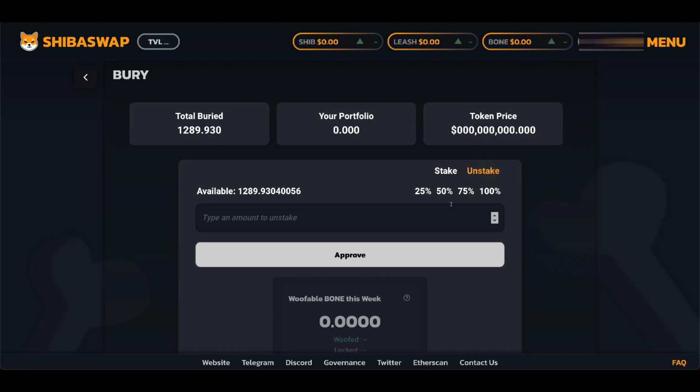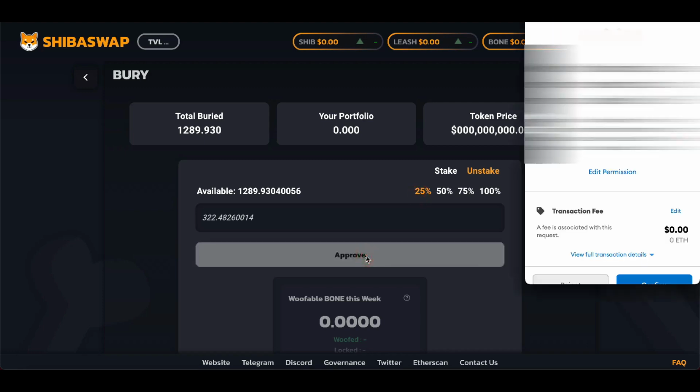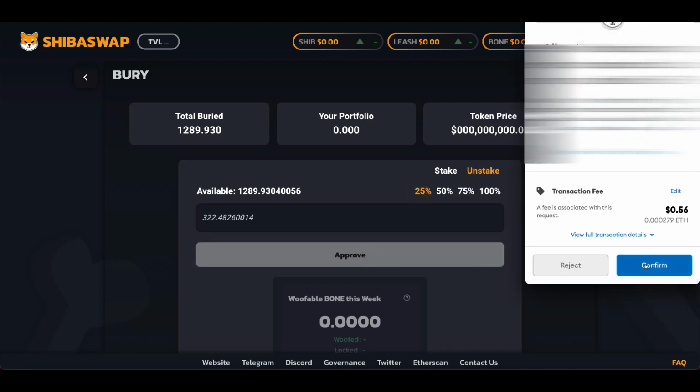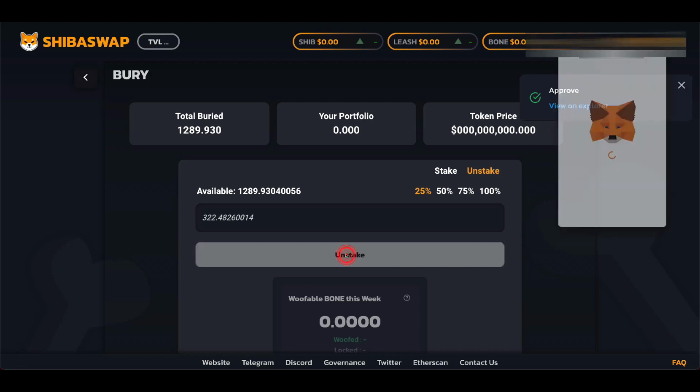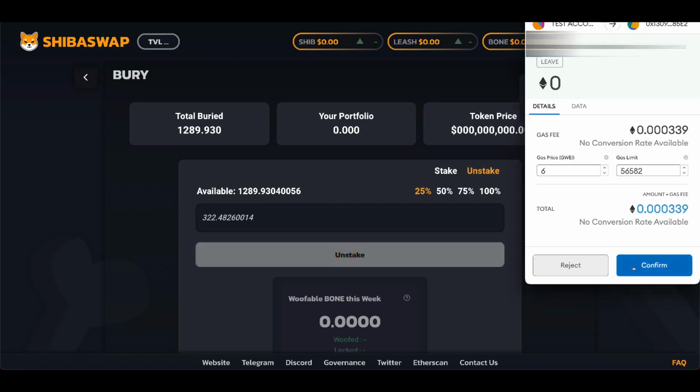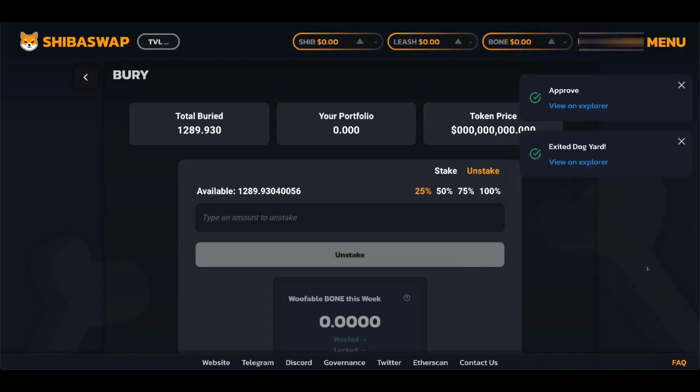So what I'm going to do is, I want to unstake 25% of it because I want to go and provide liquidity. So I select the 25%, I approve it, I confirm it, and then it does it really fast. It's approved. Once it's approved, I can unstake, and then I confirm it. I exit the dog yard. So I exited the dog yard, so I'm out. And as you can see, I now have 322 in my portfolio.